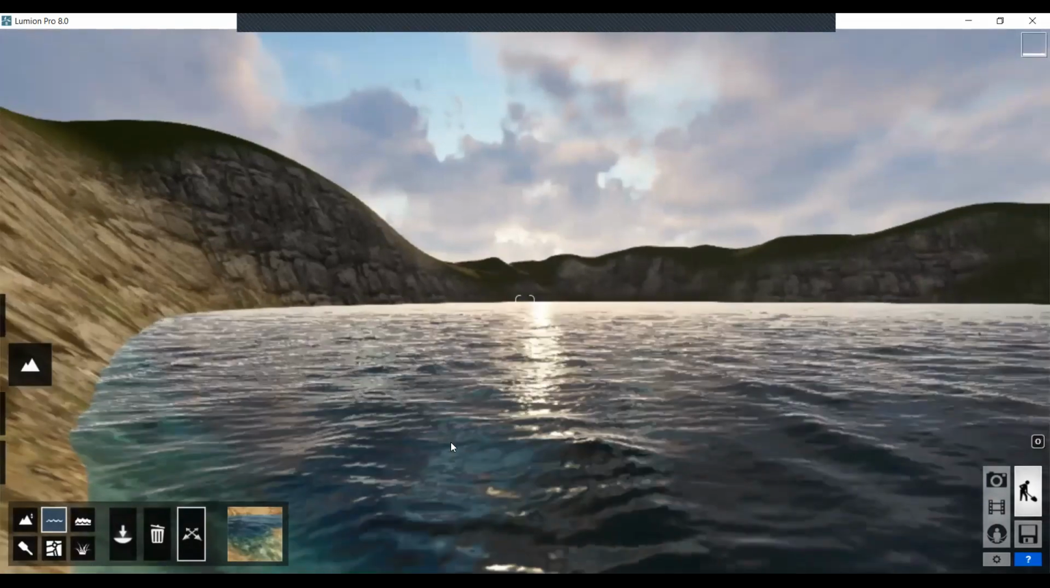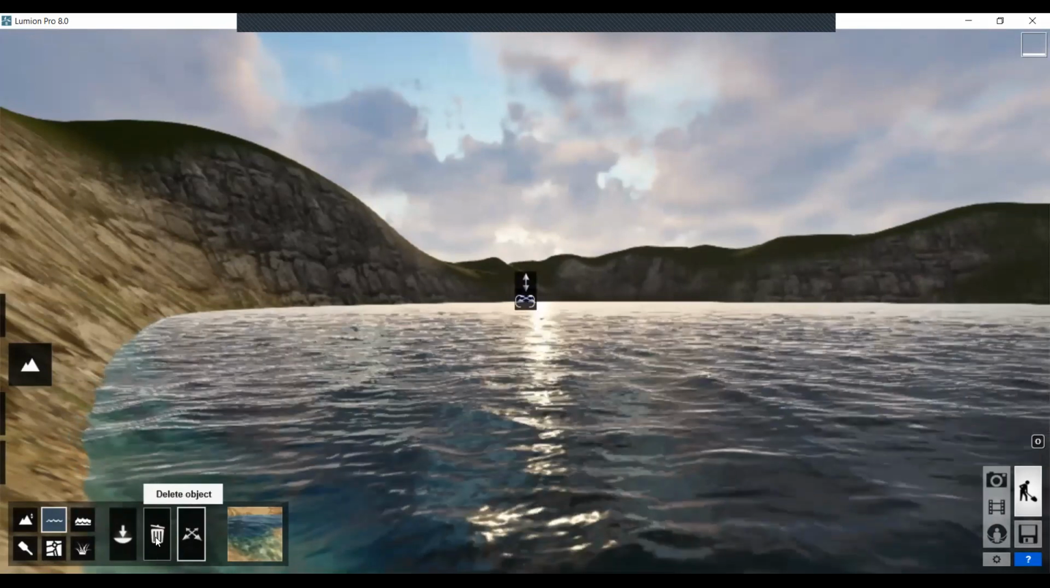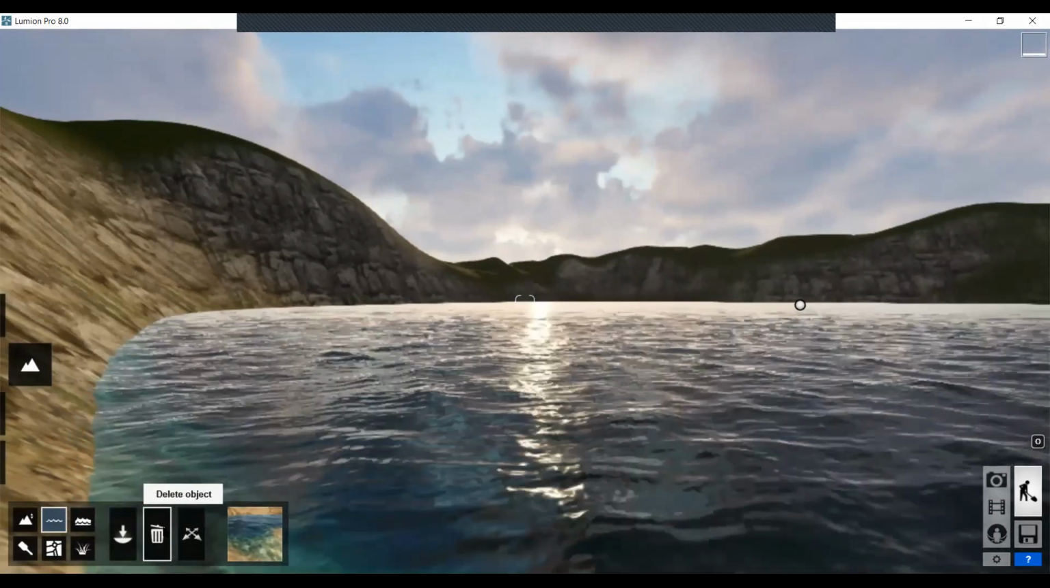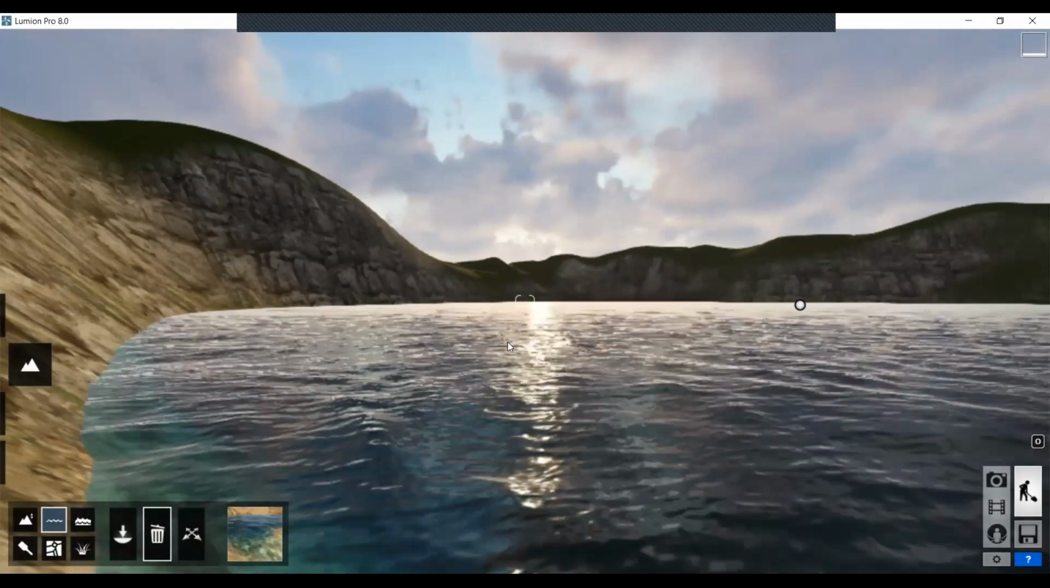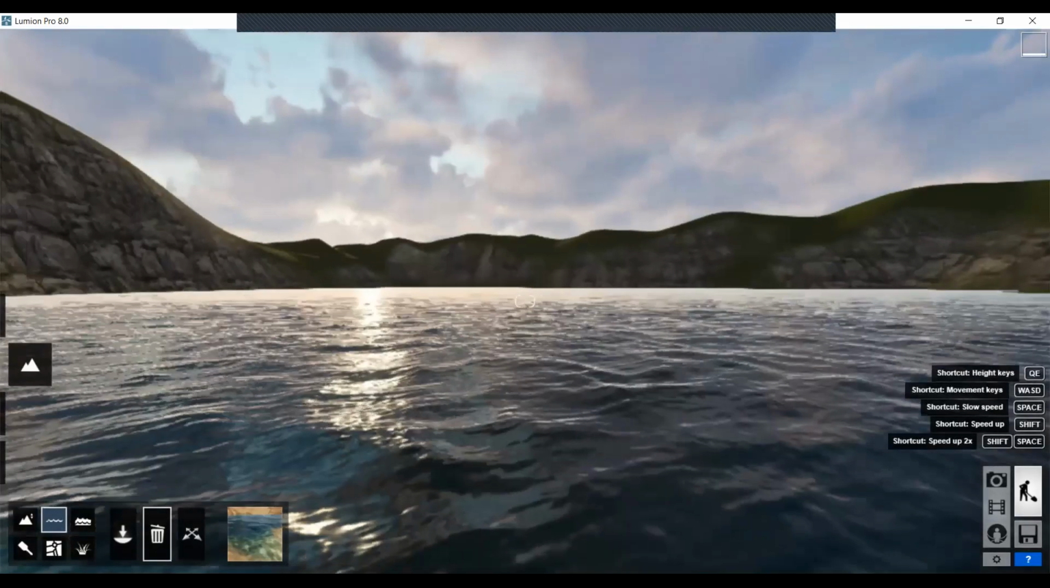Sir, how to delete the water? So here, pay attention to the cursor. We have an option of delete object. Just click on the delete object. Once you click on the delete object, just orbit around and see the water body. Somewhere you will get an option.